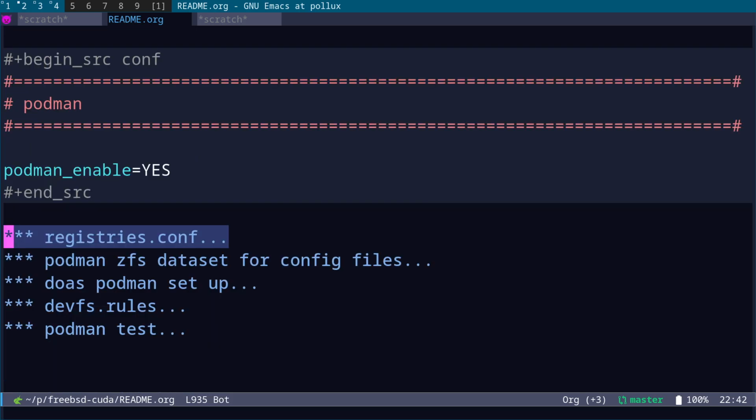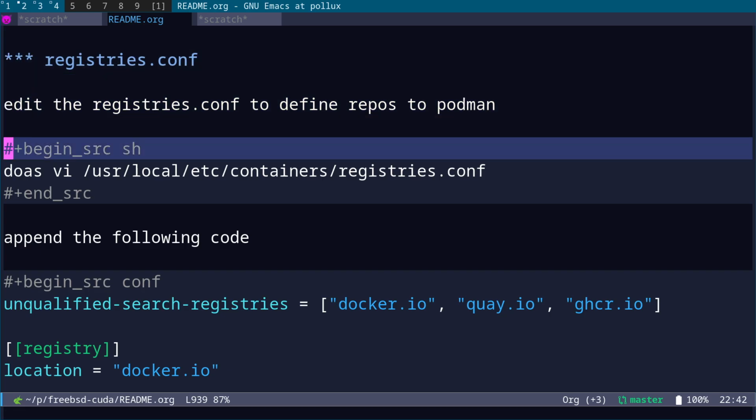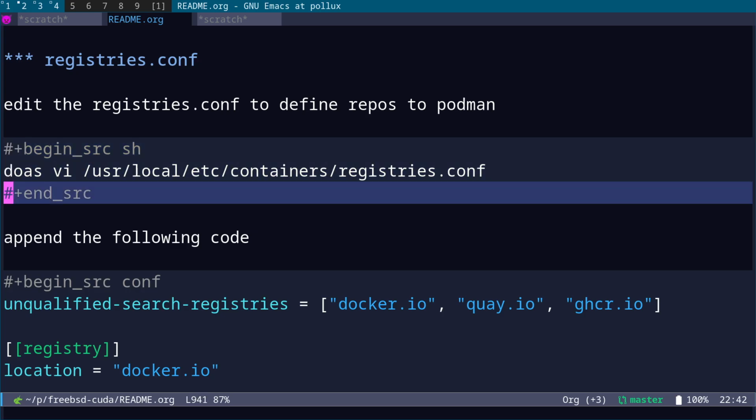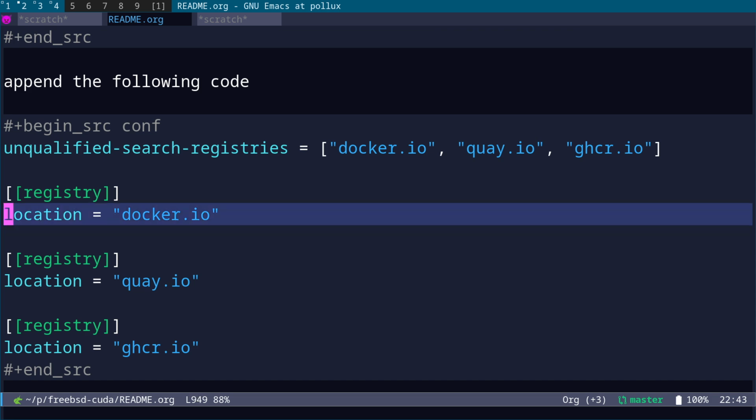Now the next thing that we need to do is set up what are called the registries, and these are the locations where Podman will pull containers from. So when you do a Podman pull, it will pull from these registries that we enable in this file here. So we need to edit the registries.conf, and we do that with doas vi /usr/local/etc/containers/registries.conf. And what you need to do is append the following code here.